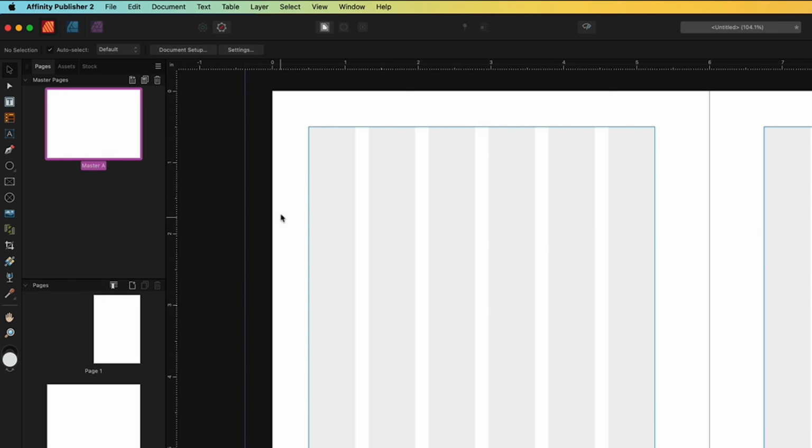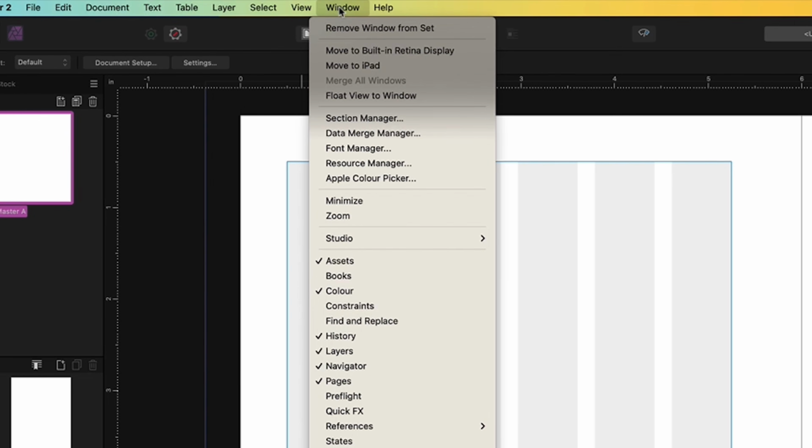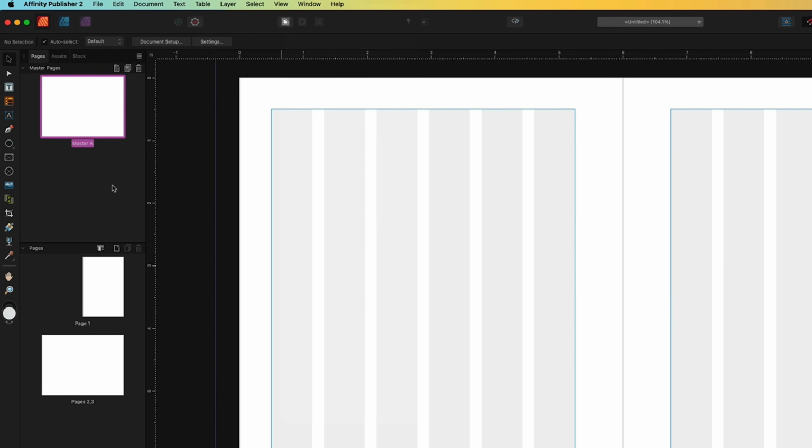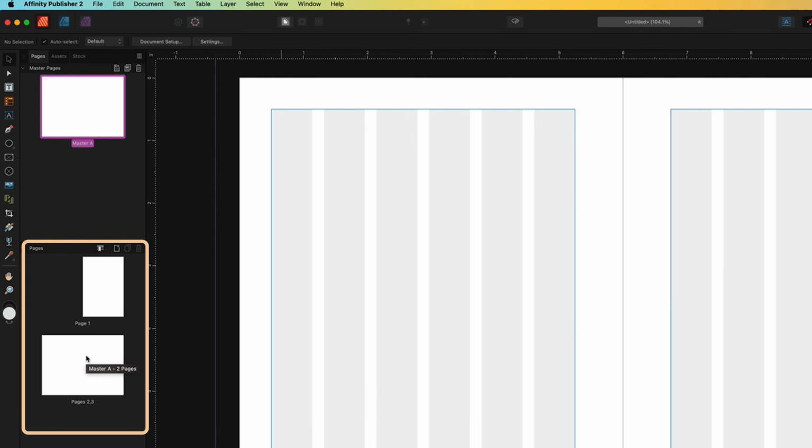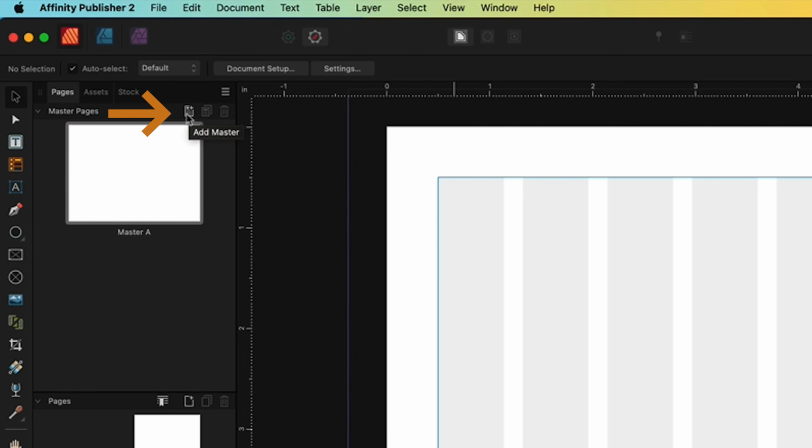Okay, so firstly, make sure that your pages panel is actually open. You should see that there on the left. If you don't, go to Window, Pages, and make sure that that's ticked off, and then your pages panel will open up. And again, you'll see two sections here. The top is for your master pages, and this down here are the rest of your document pages. Now this little icon up here, you can click to add a master page. Now I've already got one here, this Master A.